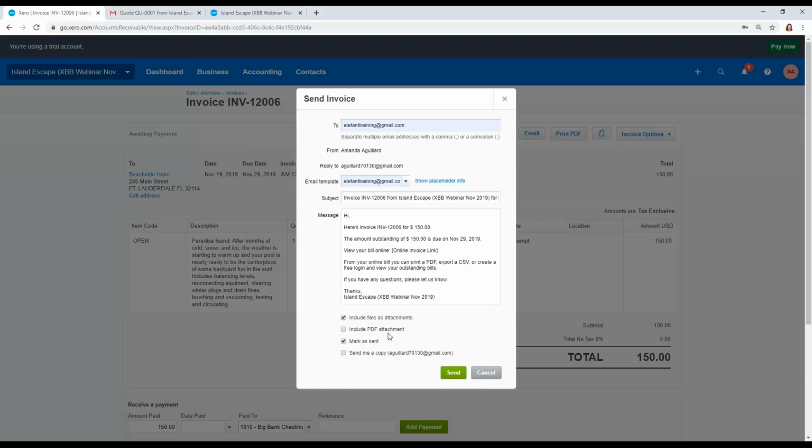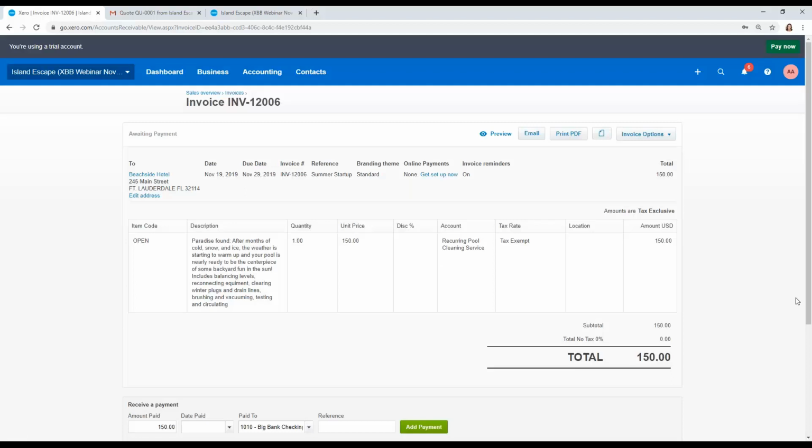Include PDF attachment means that not only are you getting that link, which we saw with the James Buffett quote, you're going to get a link like that for the invoice, but if you click this include PDF attachment, it's also going to attach a PDF of the invoice. Mark as sent naturally, that's a default, makes sense, and send you a copy. So you can do all of those things over in invoicing.